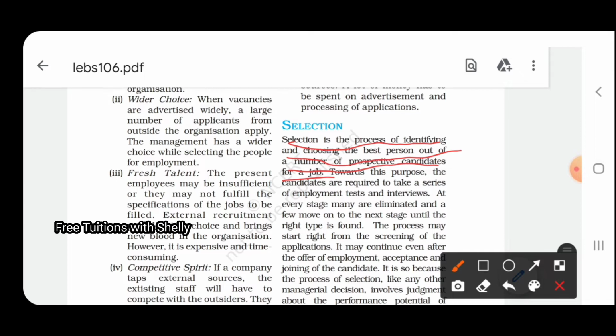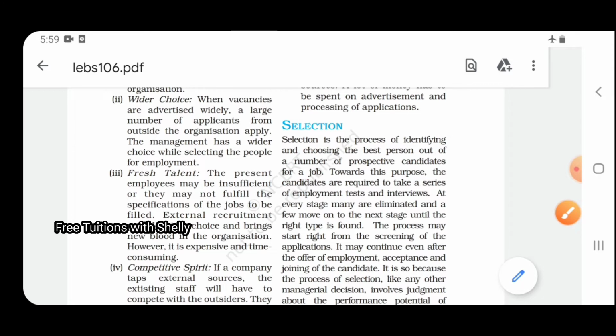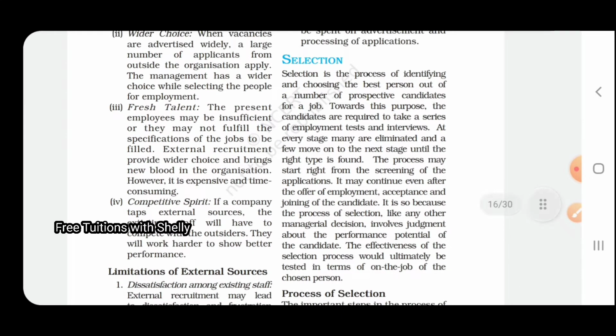So after conducting these tests and interviews, the best person out of a number of candidates who have applied in your organization will be selected. The process may start from screening of the application. Then it may continue even after offer of employment, acceptance, and joining date of the candidate. So such procedures are followed. Selection simply means identifying the best person out of a number of candidates who have applied for the post.